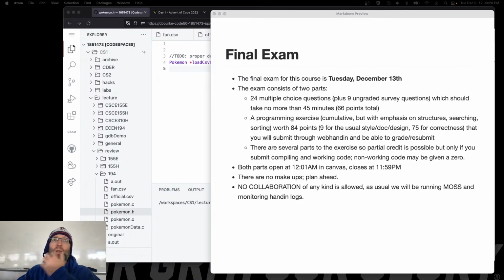This is separate from the student evaluations, the course evaluations, which you should also be filling out. You should have received a message through Canvas on filling those out. You can fill those out now or later. It doesn't matter, it's anonymous. I won't see them until January anyway.